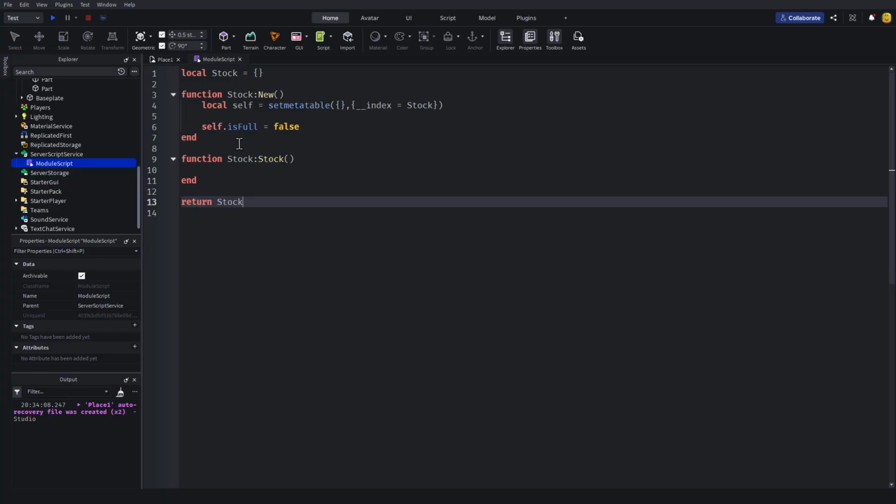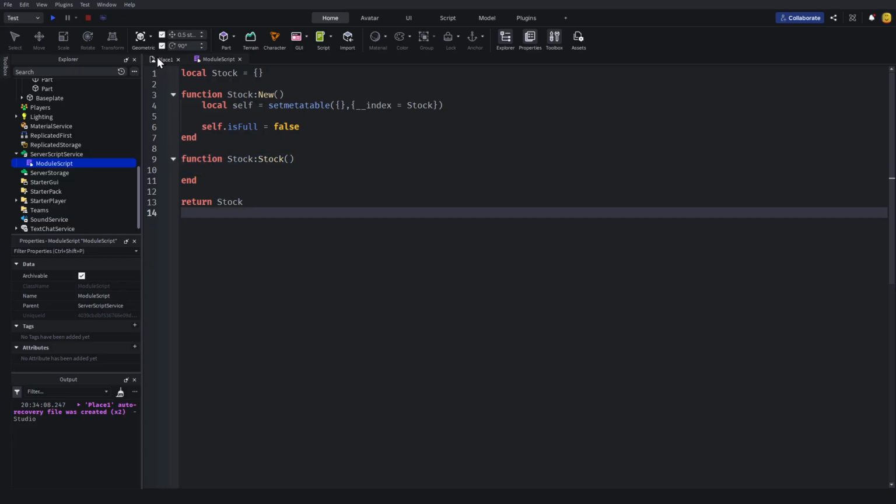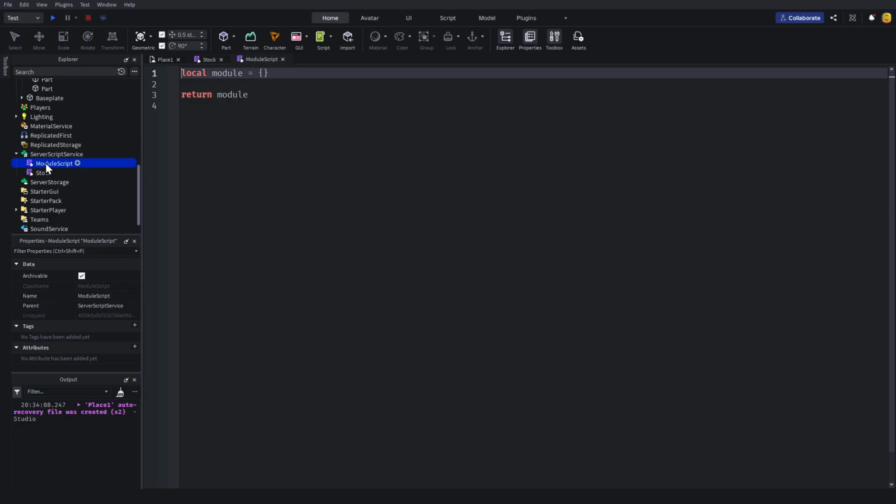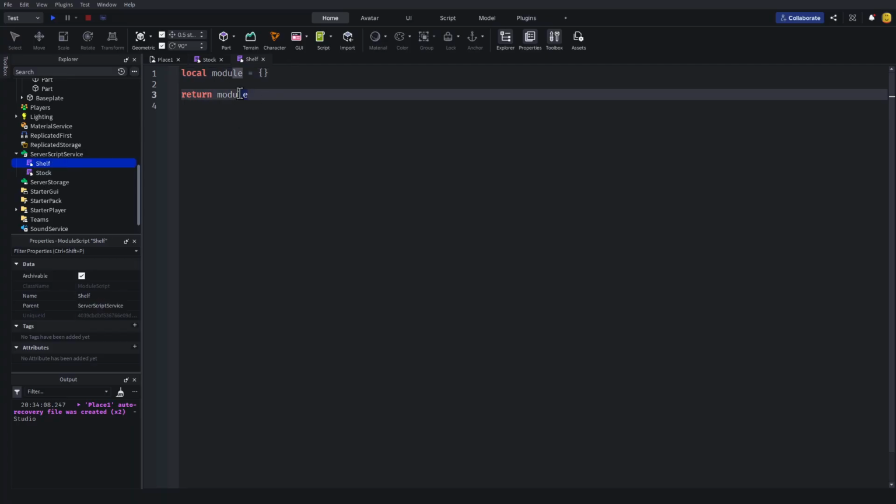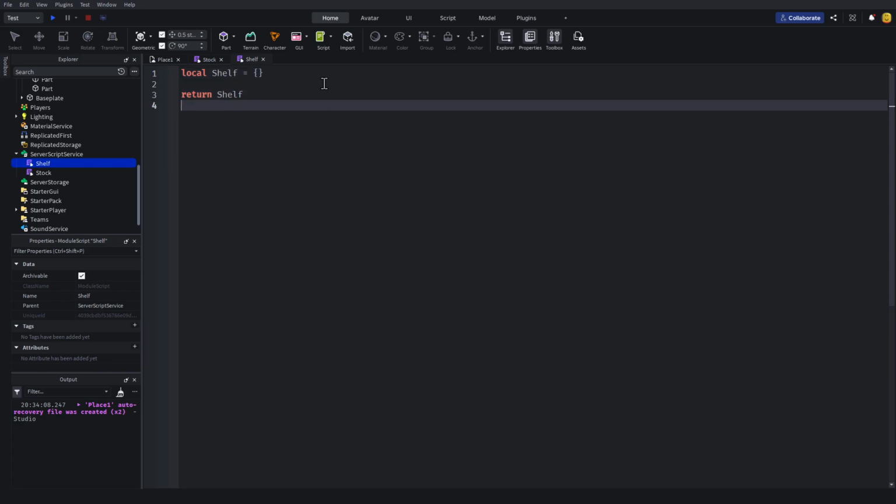Okay, first of all, we need the objects to stock in the first place. So we need to make classes for everything else. Let me first of all name this stock. And now let's make a new module script. We're going to call this shelf. If you didn't know, if you click something and then press Alt and then click again, you can double edit. It's very cool and helpful.